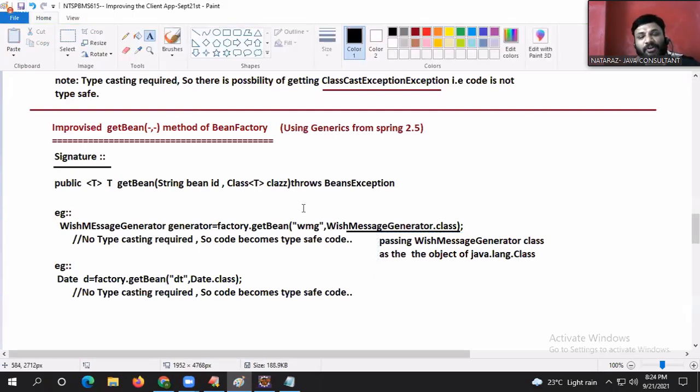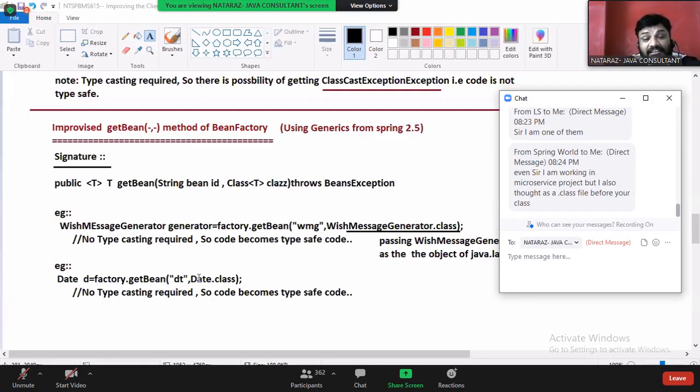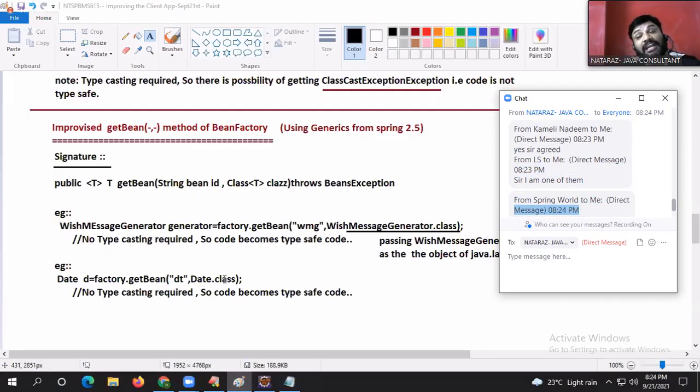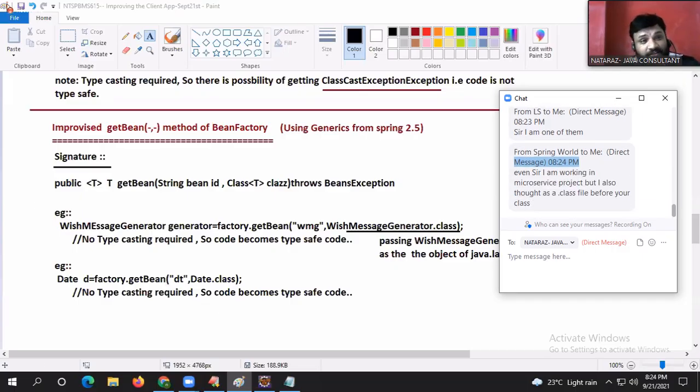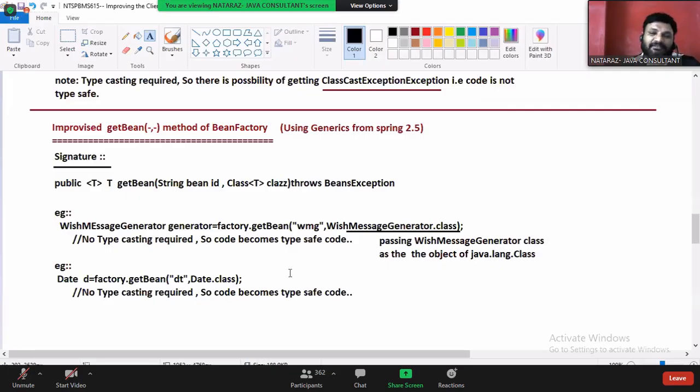Yeah, people may ask me one question. Sir, instead of Date class here, I passed WishMessageGenerator.class. Okay, someone is confirming. I'm really happy, Mr. Springworld. Sir, instead of Date.class, I passed WishMessageGenerator.class. You may get another error, an invalid bean type, some Spring specific error, but not the ClassCastException. Really, guys?